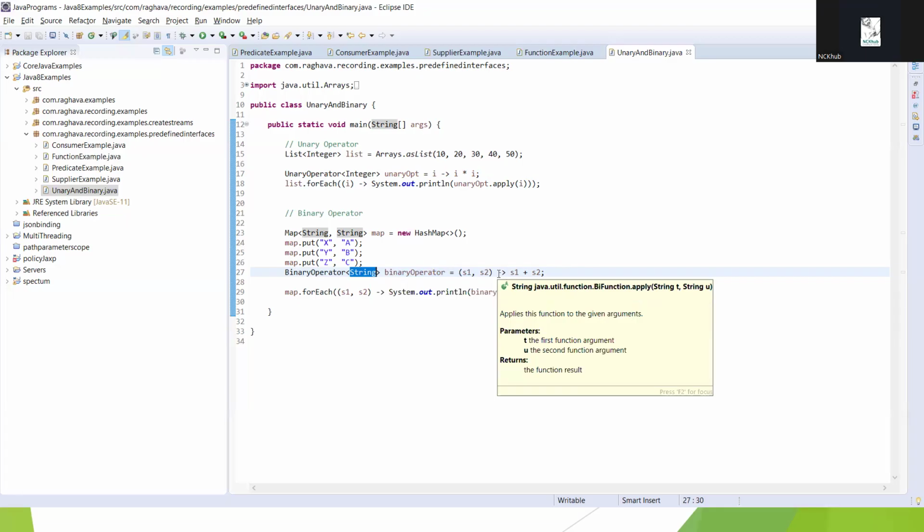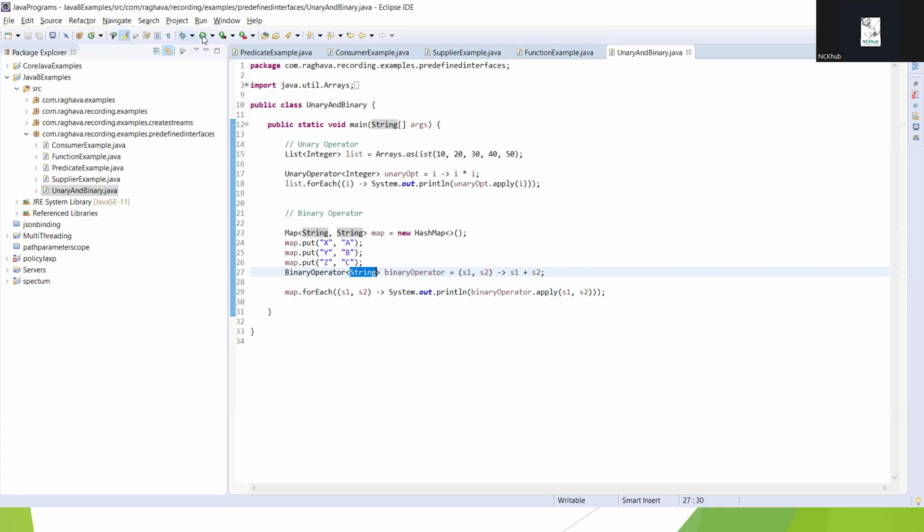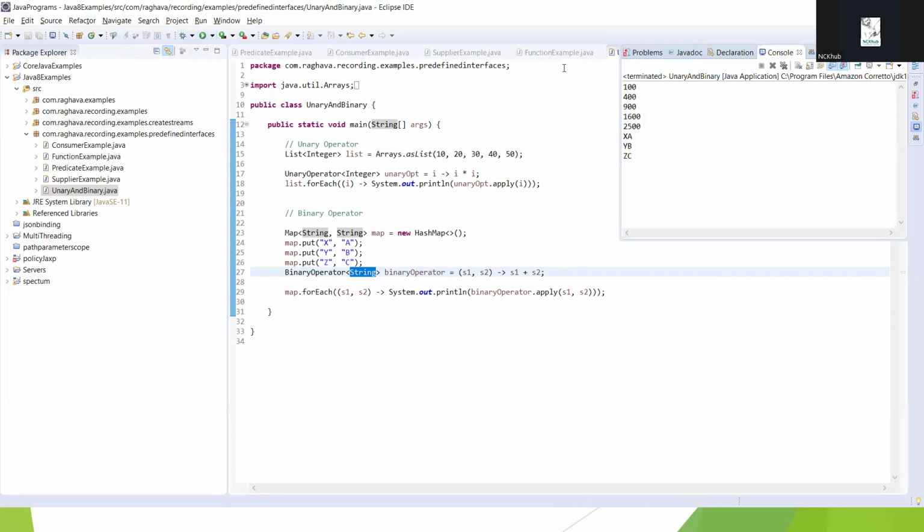If I try to execute this particular program, see, for the first unary operator, it was applied to all the elements inside the list, and we were able to see the response. Similarly for the map object as well. When we applied it to each and every element inside the map, we were able to see the response. The key and values were concatenated, and we got the final response.